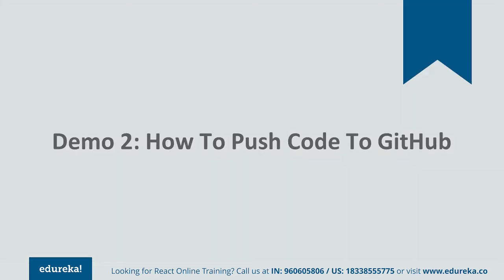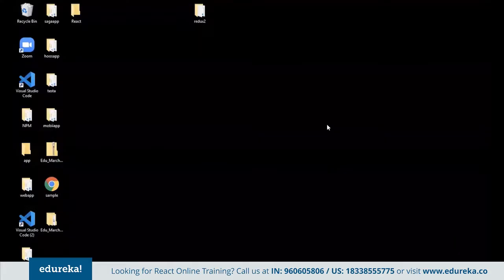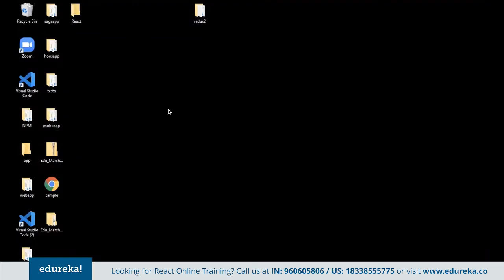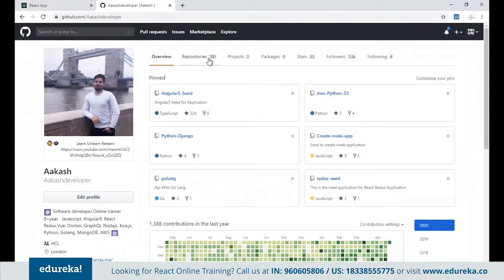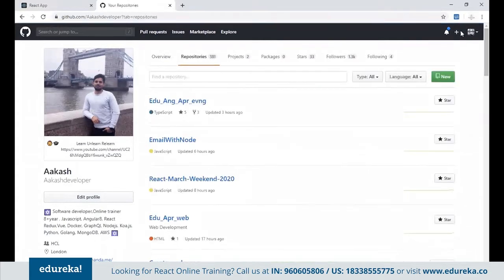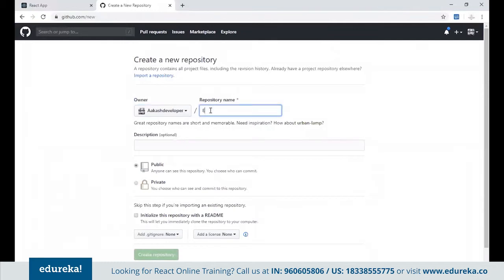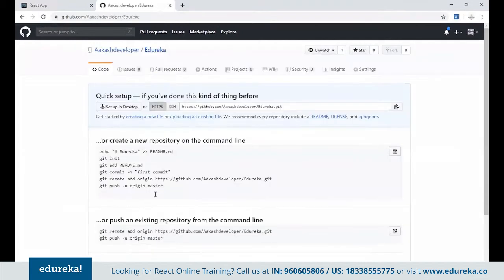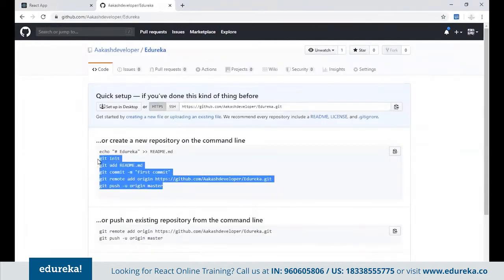So let me show you how exactly we can push and pull code in GitHub. For doing that, let's go here. So this is my GitHub. If I want to make a new repository where I can push the code, I'll go here, click on the icon, and name it Edureka. After that, I'll create the repo. Now a repository by the name of Edureka is created. It gives me these 5 commands.